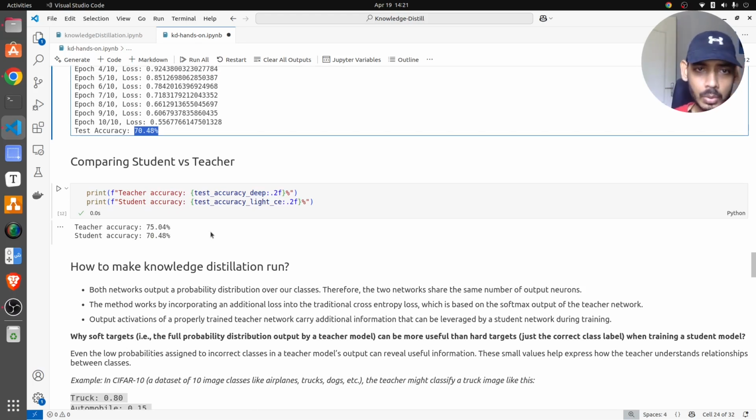We know a large neural network, be it the teacher model or the student model, gives us at the end a probability distribution over our classes, which is 10. So the final layer will have the same number of output neurons. The method works by incorporating an additional loss into the traditional cross entropy loss, which is based on the softmax output of the teacher network. While training the model, we are using cross entropy loss. Now to run knowledge distillation, we also have an additional loss based on the softmax output of the teacher network. So we'll be adding a new loss also.